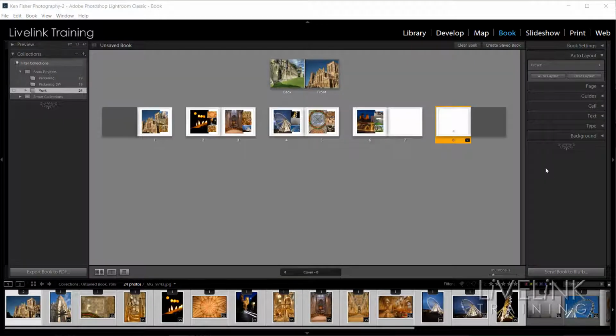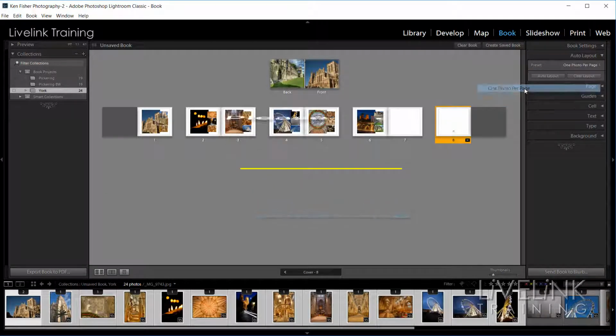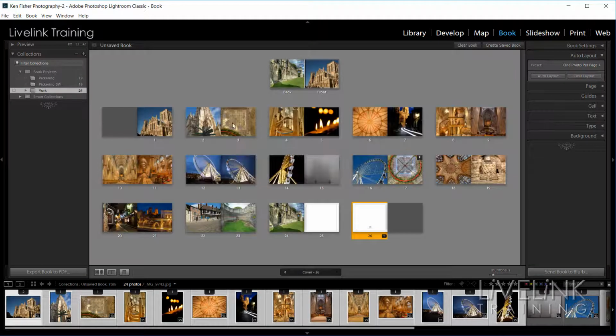Okay, now let's focus in on creating our own auto layout presets. There are some advantages of doing this because it can really speed things up for you. We've got some presets here, so we'll have a look at one photo per page. We'll click clear layout and auto layout, and that formats the book for us according to this one photo per page. So as you can see, we've got one photo on each page.